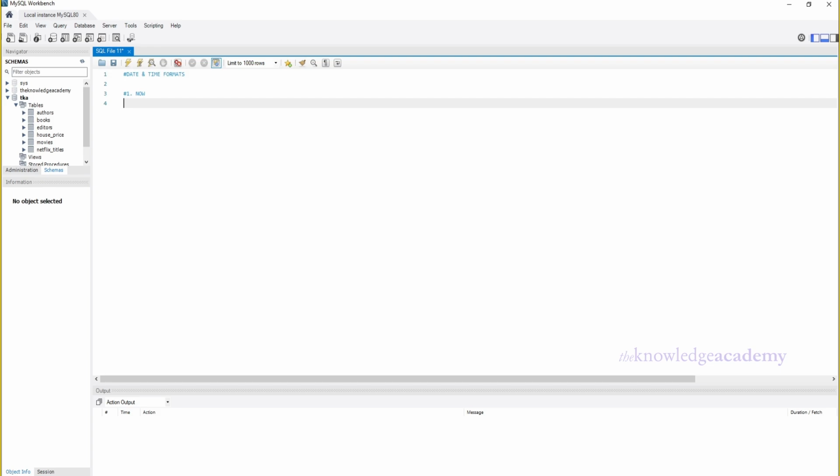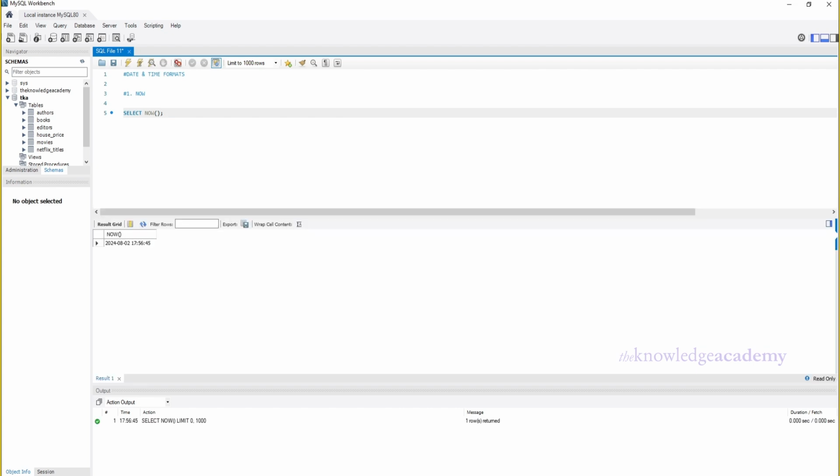Let's use it in the simplest of statements to understand what output it gives. Just write select now in parenthesis. You can see this function returns the current date and time. It is useful for logging events or capturing the timestamp of a transaction.